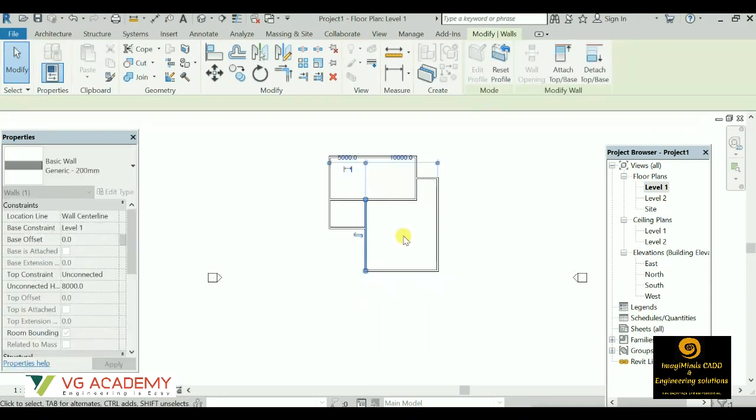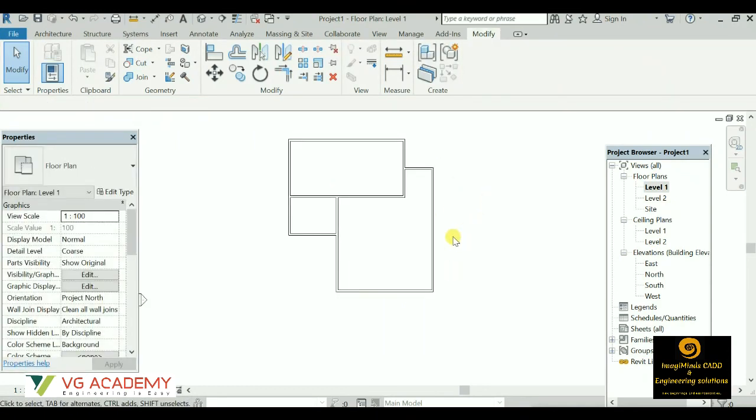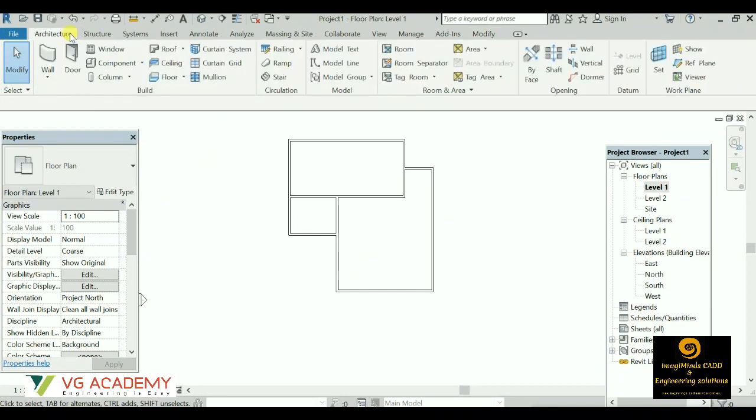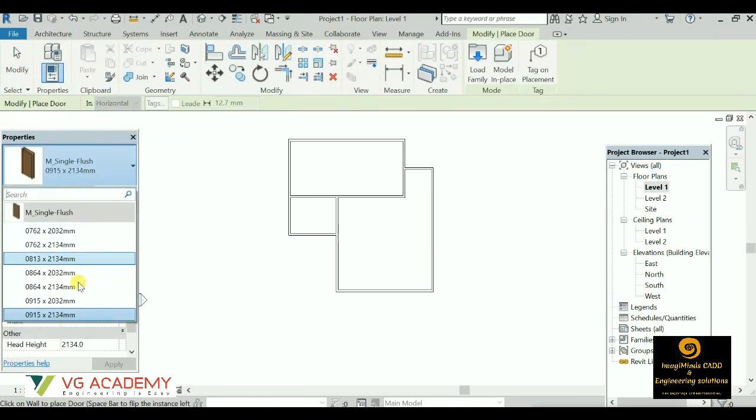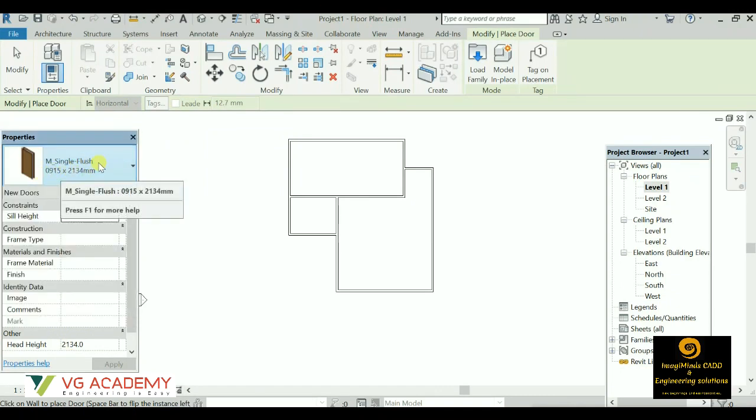windows basically. Then we have ready-made furnitures as well, which I'll show you. Okay, so let us start with placing the doors first. This is the door option. So you can see over here, there are different sizes of the doors. So this is the category M single flush door.